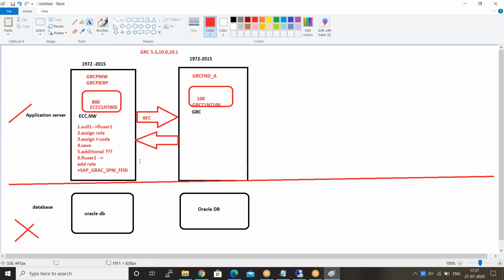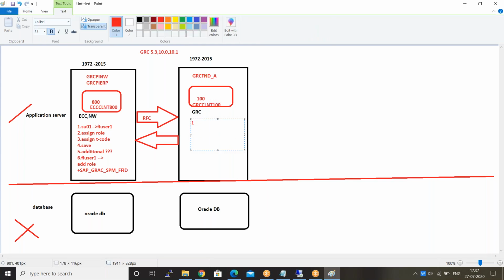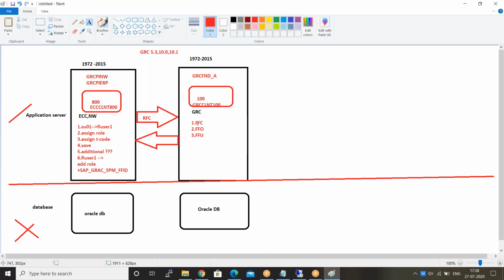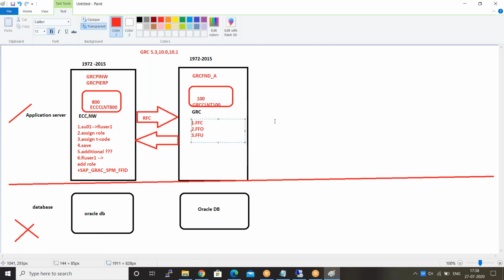Now what is the technical requirement here? This is done. I did everything from the ECC system's point of view. Now what will I do in the GRC perspective? In GRC I have to create three user IDs: one is the firefighter user, one is the firefighter controller, and one is the firefighter admin to log in. These three users I am maintaining, and these users I have to maintain in the GRC system already.